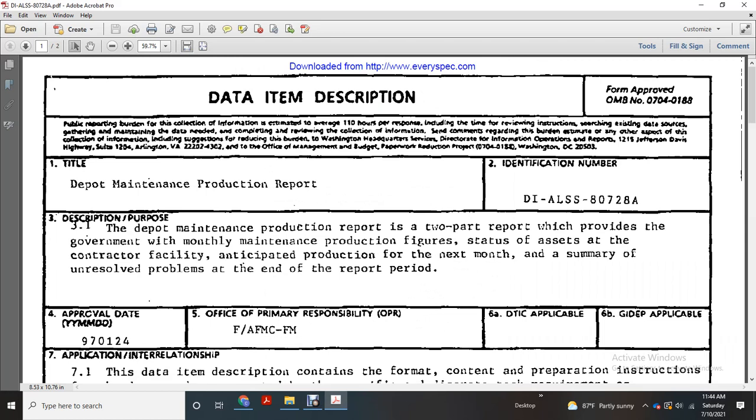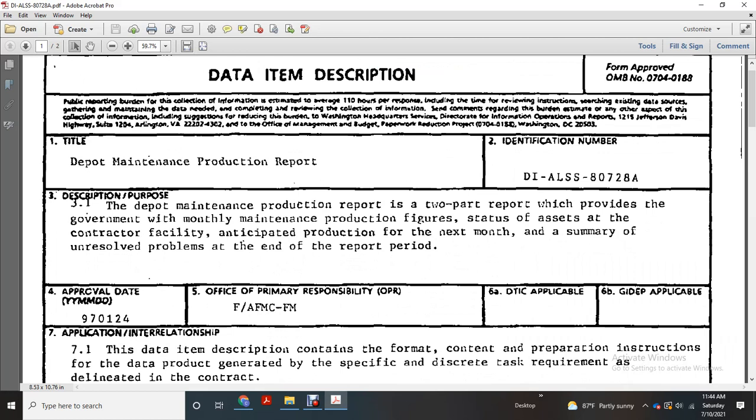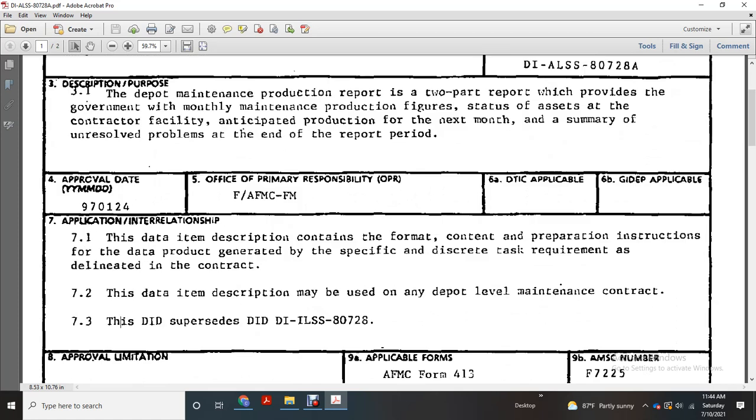The depot maintenance production report is a two-part report which provides the government with a monthly maintenance production figure status as of the assets of the contracted facility, anticipated production for the next month, and a summary of the unresolved problems at the end of the report period. Approval date 97 January 24. The office of primary responsibility is AFMC/FM. DTIC applicable, not marked.